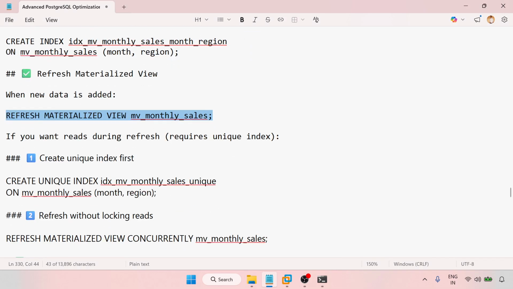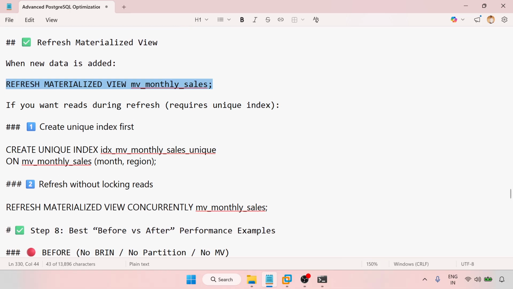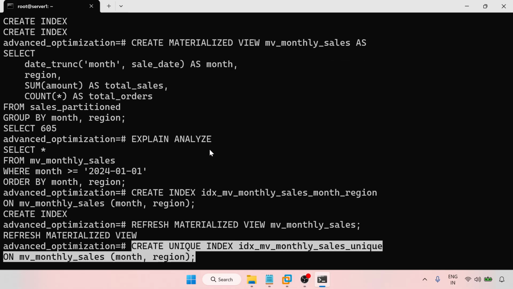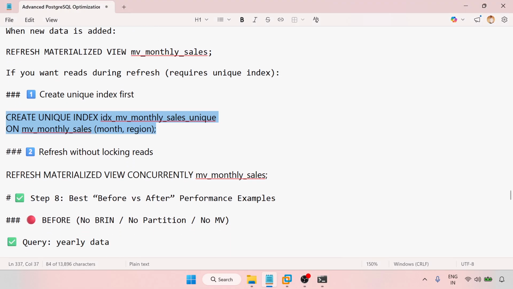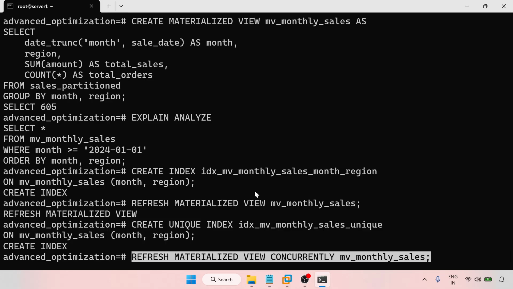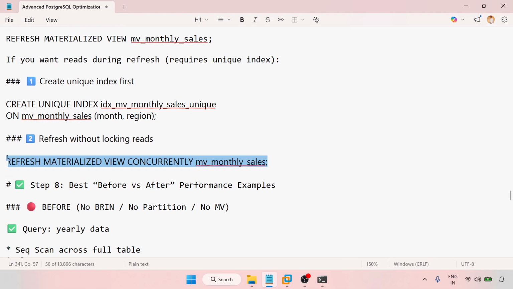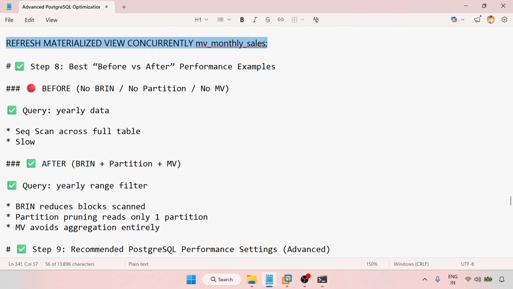And if you want to read during the refresh, it requires a unique index. So create a unique index first. Refresh without locking the reads. Move to the next step.